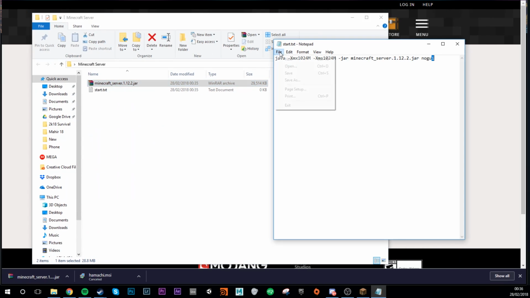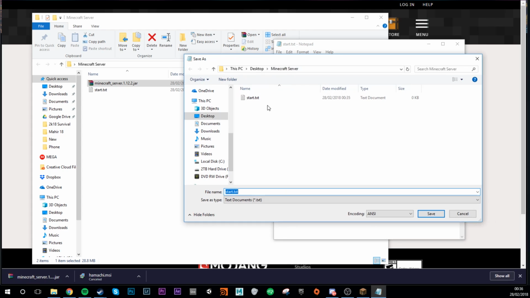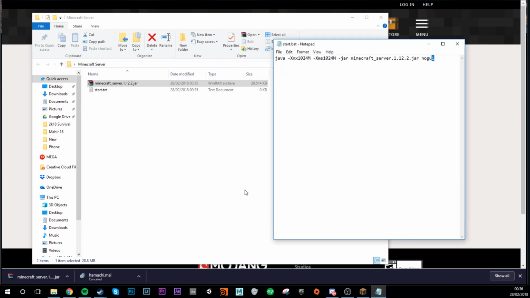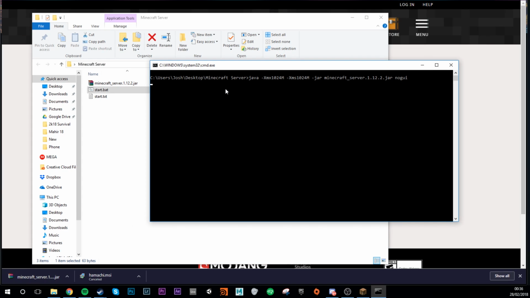So now all you need to do is go File, Save As, make sure you're still in the server, change this to All Files, because we want to change it from a text document now, and we want to change it to a .bat file. What this will do is create a bat file which is a Windows executable file. So if we double click this now, it'll pop this up.